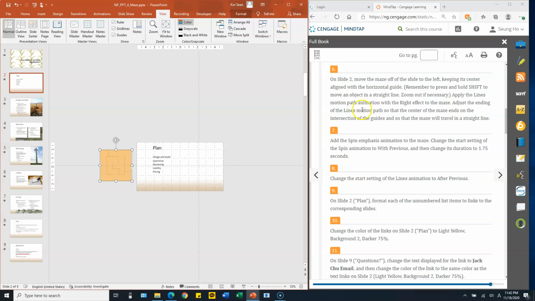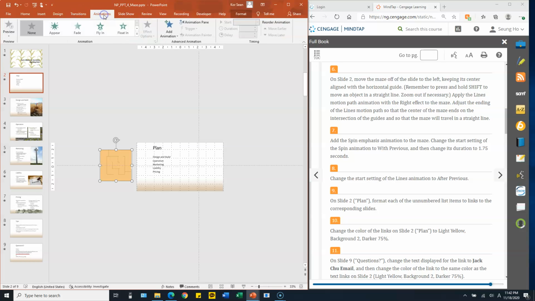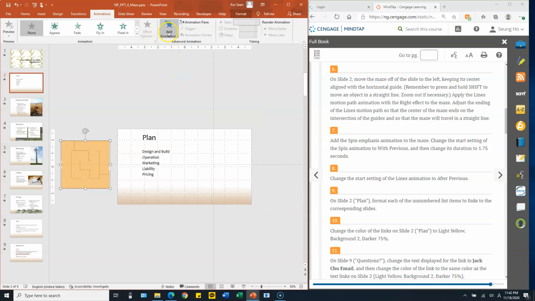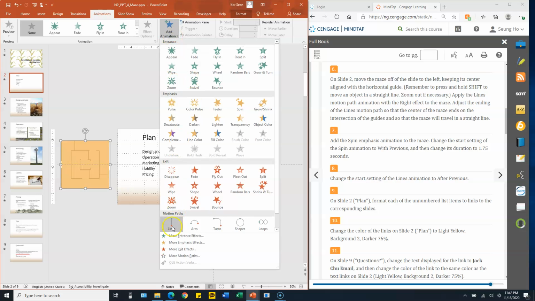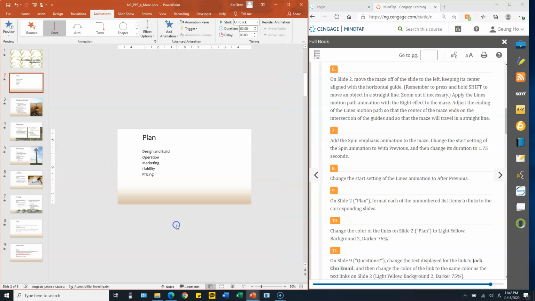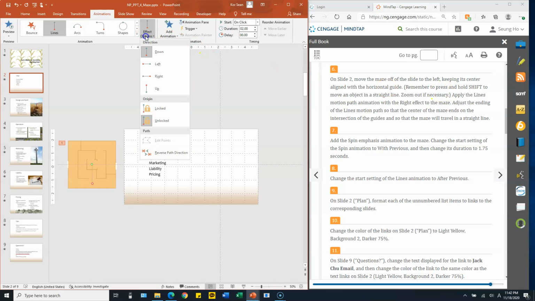Okay, apply the line motion animation with the right effect. Yes. In this case, we can apply the motion. Click the animation, and then add animation button. At the bottom, here is the motion path. So click these lines. So we have this. And then we can make it to the right. So click the effect option, right.